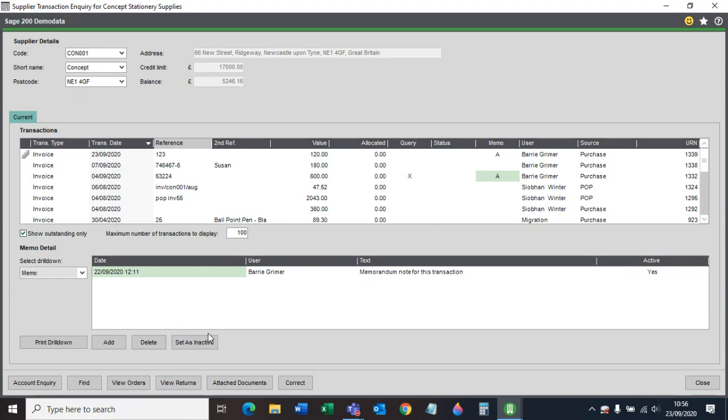A memo note can be toggled as active or inactive. So I might use this mechanism. So it's on the inquiry screen. I can enter a memo note. I can make it active or inactive, and that might be something I use when I'm coming to my period end, my month end. We might use it in connection with query.